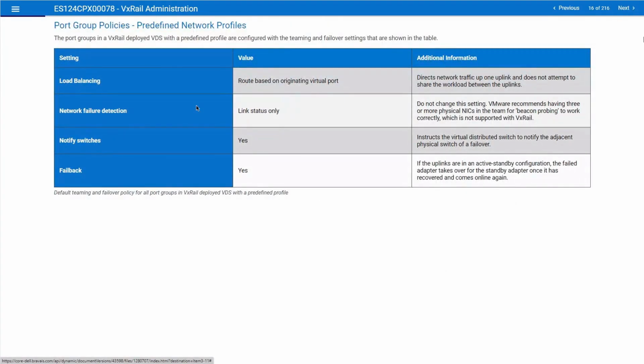So for policies, by default for each VDS, this is what's going to be used if you go with the predefined network profile. As a reminder, the predefined network profile is going to use the default configuration. So for load balancing, we use the route based on originating virtual port. This policy will send the traffic to the same physical uplink until that uplink is not available. This is a policy that consumes the smallest amount of resources in your vSphere environment for hashing and calculation in terms of network resource usage. So that's what we use.